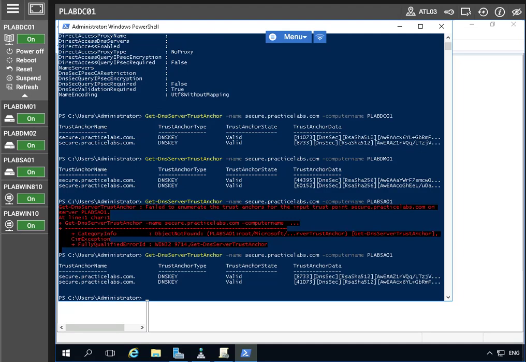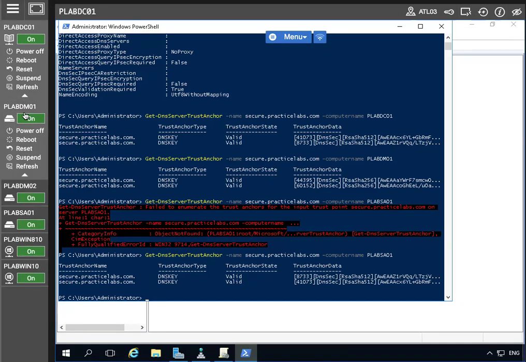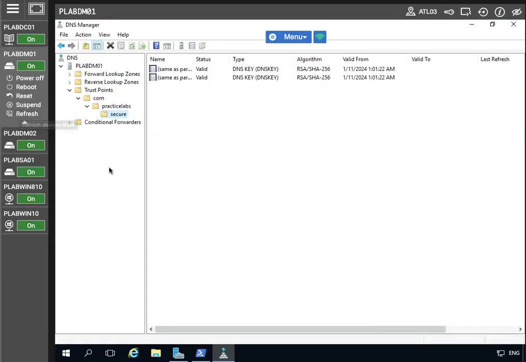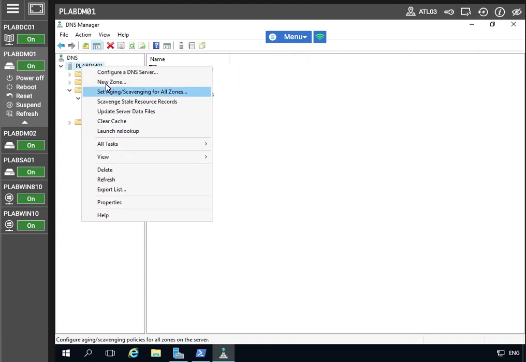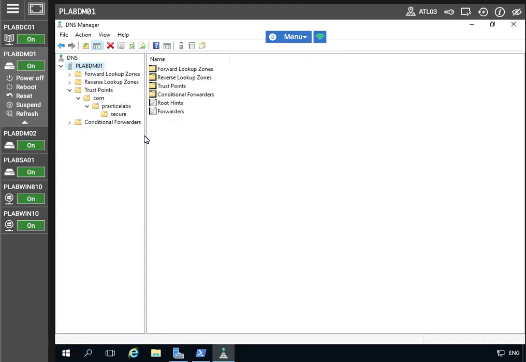Now that we verified the trust anchor availability on the three servers, and we see that the trust anchors are present, we can show failed and unsecured validation. On a non-authoritative server, the DNSSEC keys must be copied manually to enable validation. So for now, I'm going to copy the keys onto DM01 and test the validation on a non-authoritative DNS server. Let's clear this out and refresh.